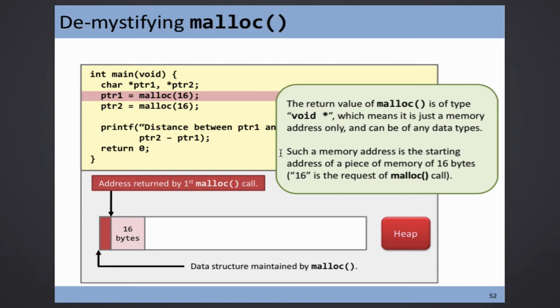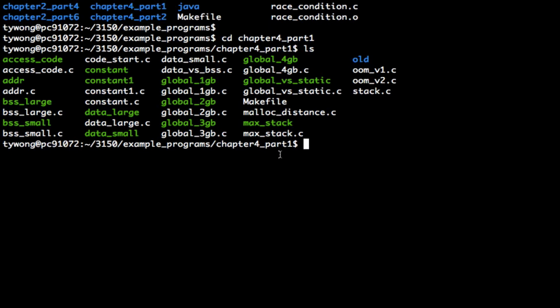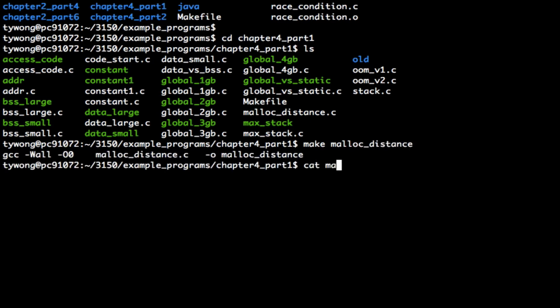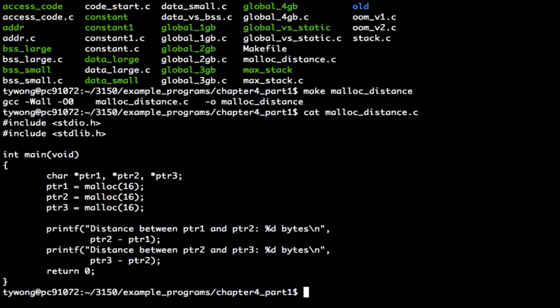Now before I continue with this animation, I first show you the answer. The program is called malloc distance. So I show you the program. I create one more call in the program, 3 blocks of 16 bytes, and I measure the distance between 2 and 1, and 3 and 2. First of all, understand one property: the later the malloc call, the bigger the address will be. Why?